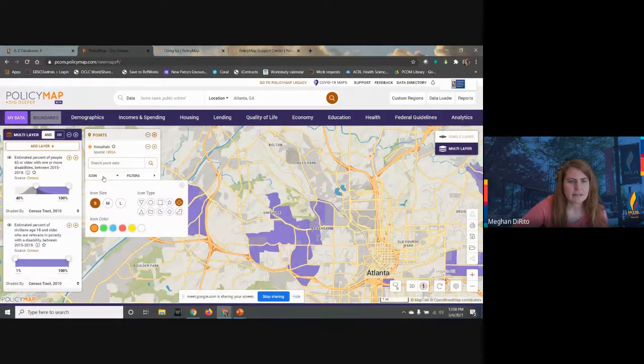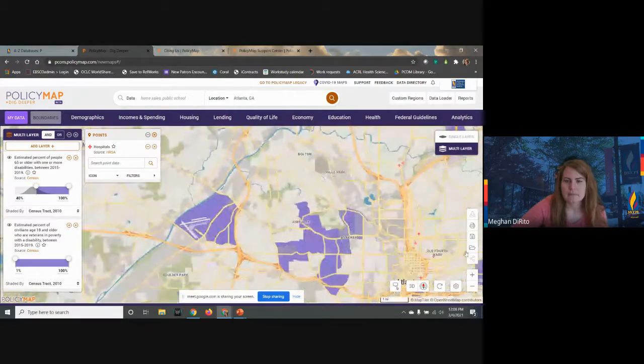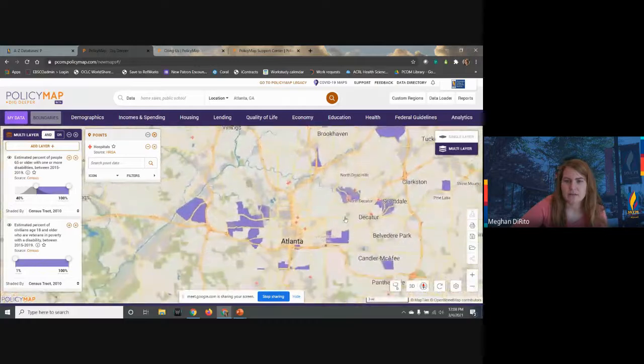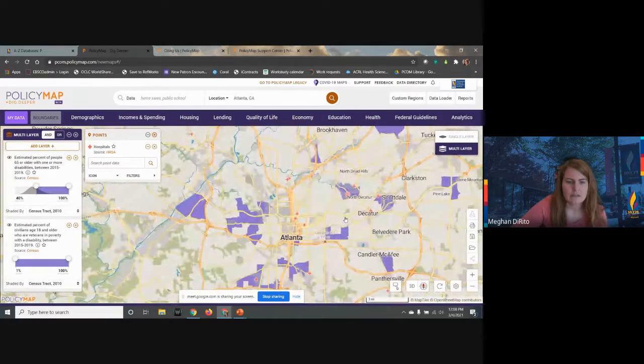So I can filter this, though. I can say, I actually want my hospitals to be red. There we go. Now my hospitals are red. They stand out a little bit more. Zoom out a little bit so I can continue to see all these little spots here. Okay.